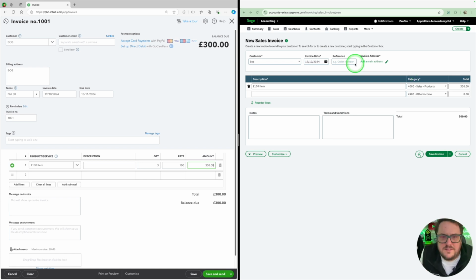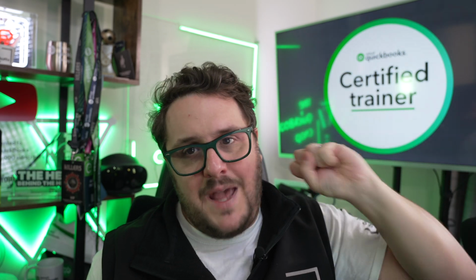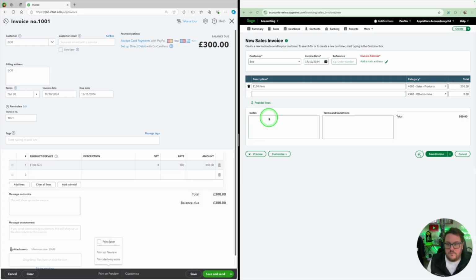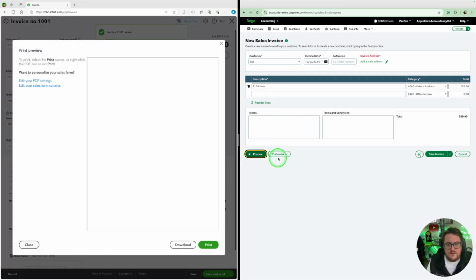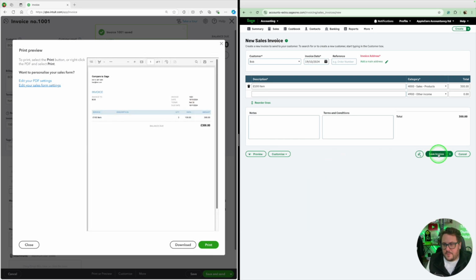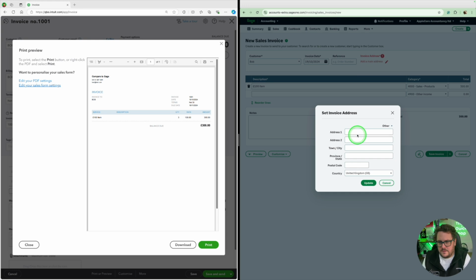And I also think, even though the left-hand side's the old view for the invoice on QuickBooks, it still looks better than the current view in Sage. You can preview both, though. So let's preview, see what these look like. Maybe I have to include a main address, right?